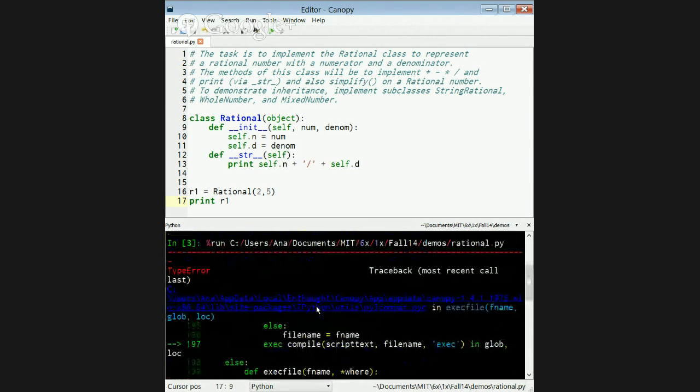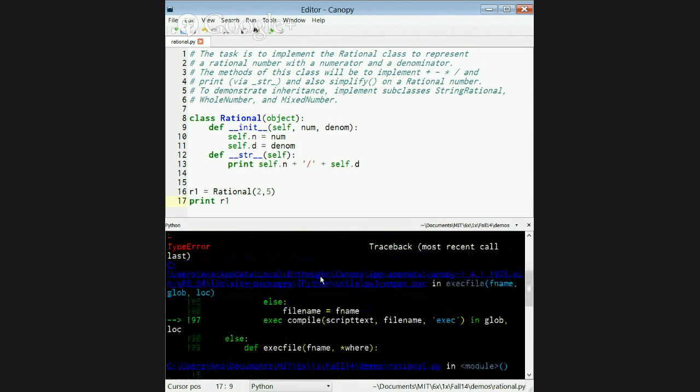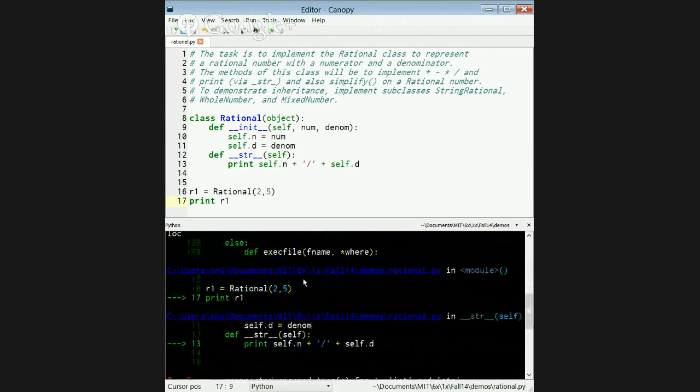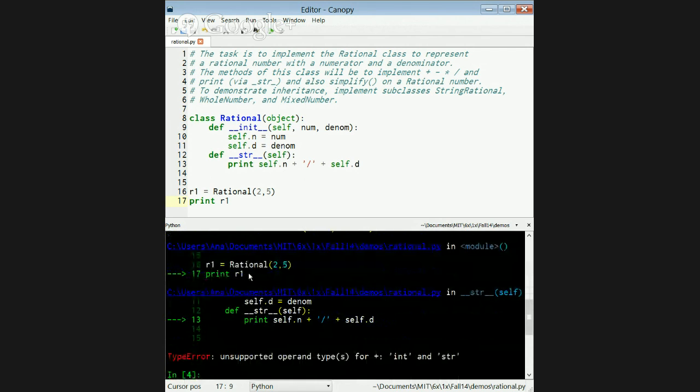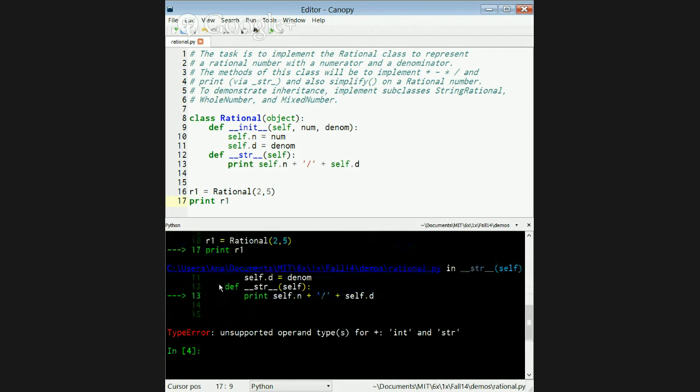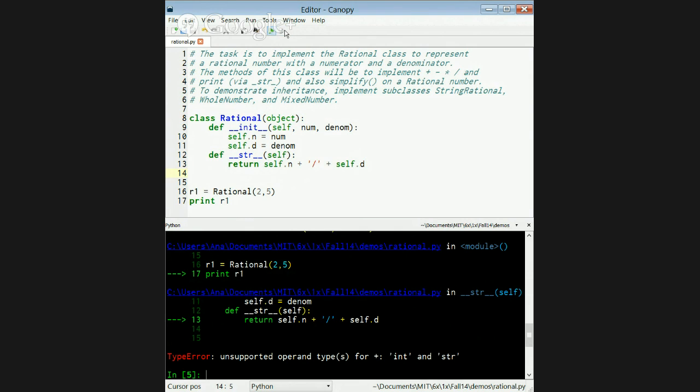So the error that we get is a type error, and the line is at print R1, and the line that it's unhappy with is this print self. I see. Okay, so since this is a method, it actually has to return. I've done this error before many times. So we have to actually return the thing that we want to print, not just print it. Okay, so this should work now.